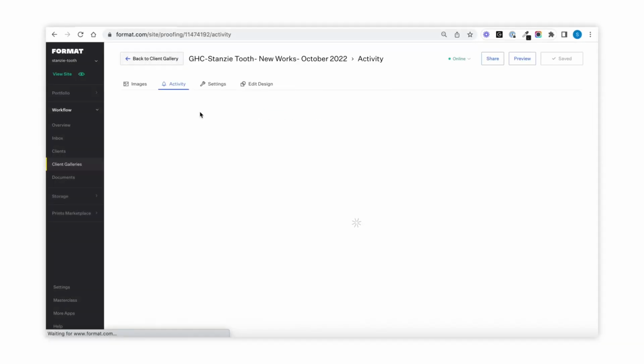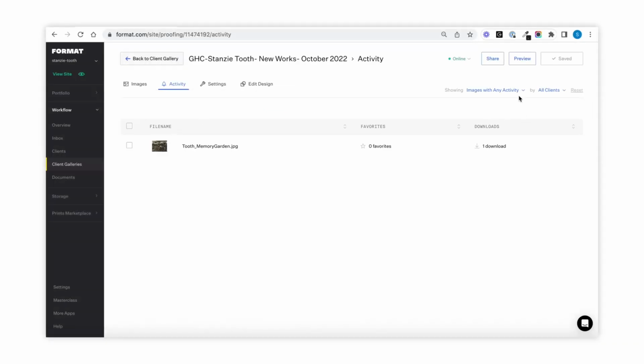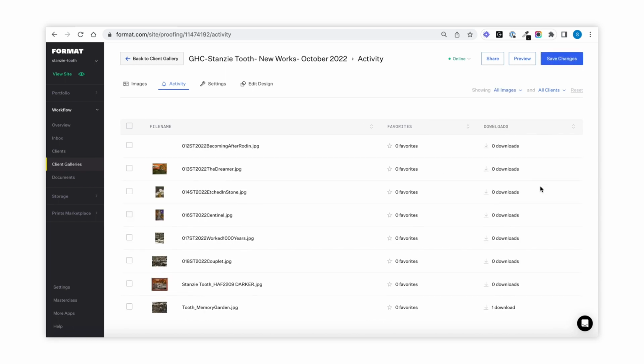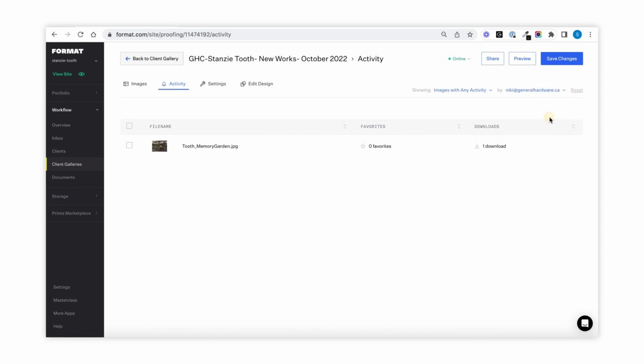Another great feature of client galleries is that it will track the interactions with your project by each unique email address you share the project with. That way you can clearly see who is favoriting and downloading your images.